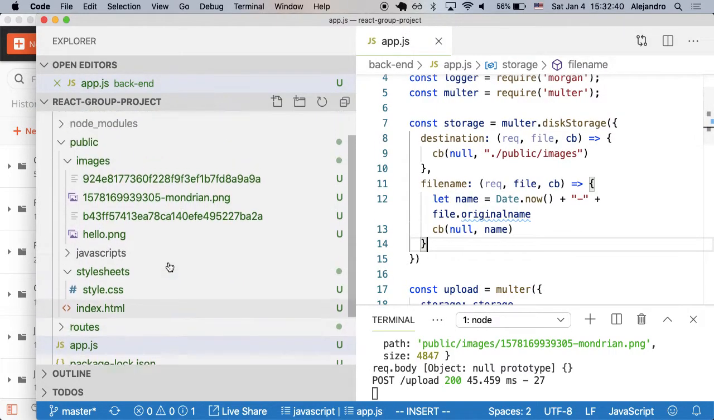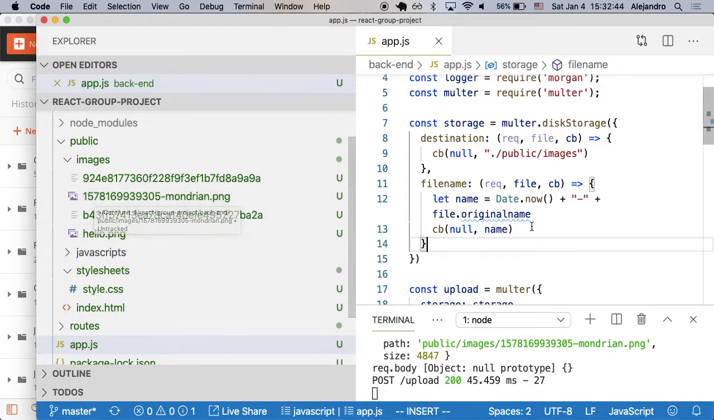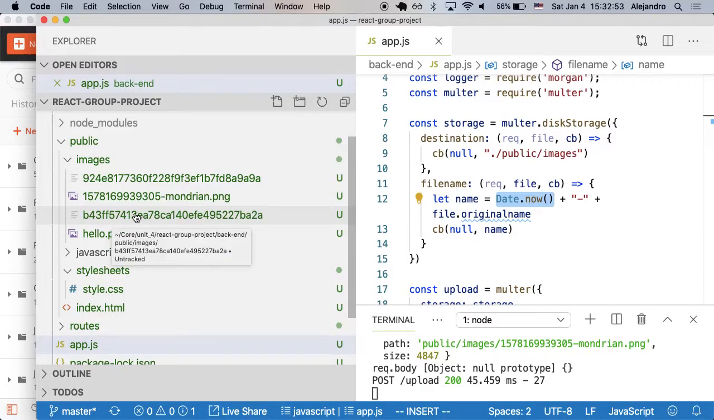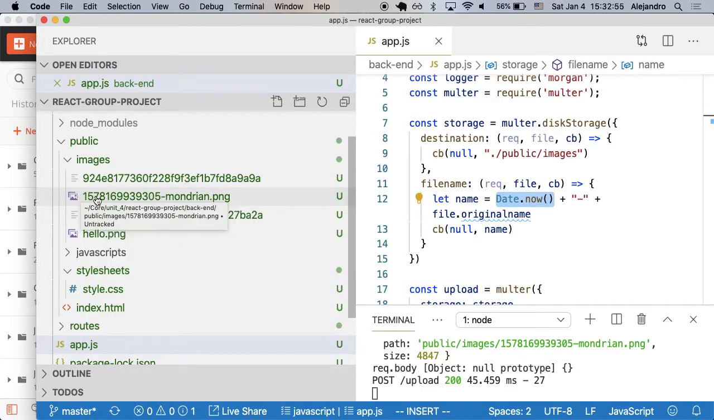Now, these numbers that we see beforehand are a timestamp of that point in time thanks to Date.now. Basically, this is the time in milliseconds, starting from I think 1970, when this image was uploaded. And this guarantees us that we're going to have unique names. Questions, comments?